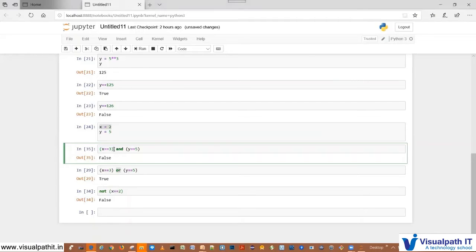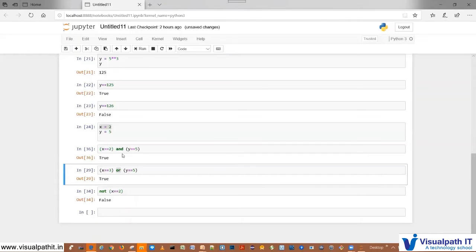X is not equal to 3, you see, it is equal to 2. Now if we change this to 2, because both these expressions now evaluate to true, the AND operator will evaluate to true. So for the AND operator, all the expressions involved need to evaluate as true. Let us check the next example wherein we use the OR operator.